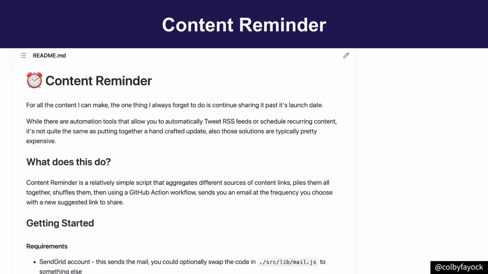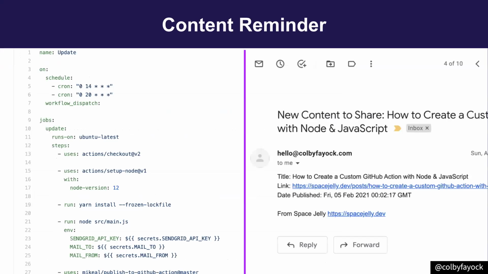I also created a GitHub Action template called Content Reminder. One thing I struggle with as a content creator for educational content is simply remembering to share all of my old content. So I put on my developer hat and I did something about it. I built content reminder as a GitHub action, where it's, again, simply a node script. But what happens is I run it on a cron so it triggers 2 times a day.